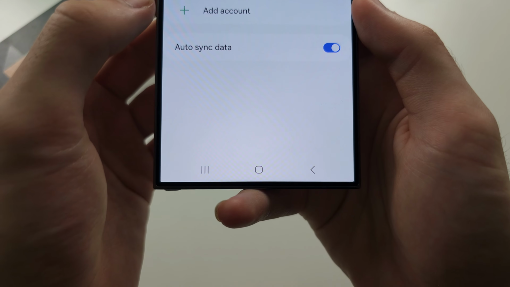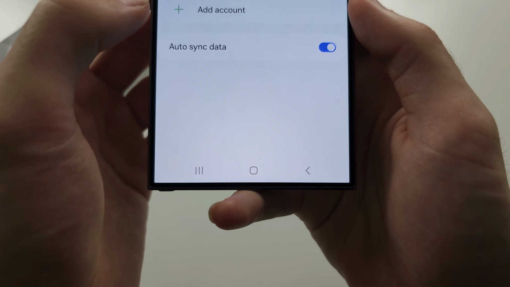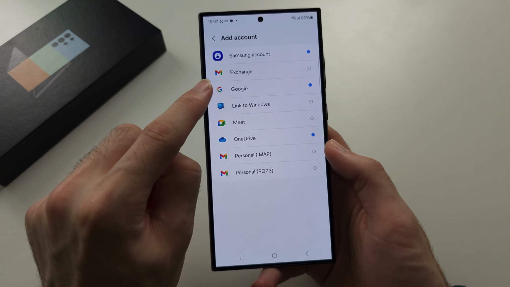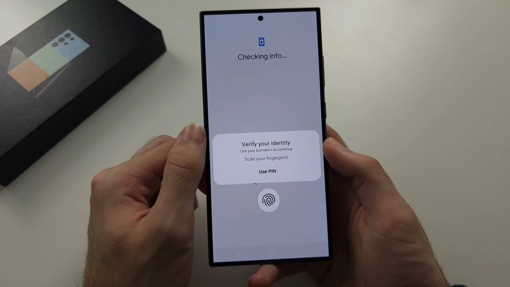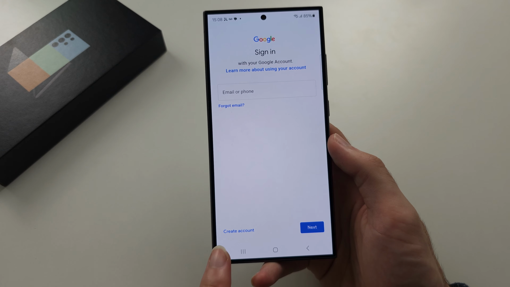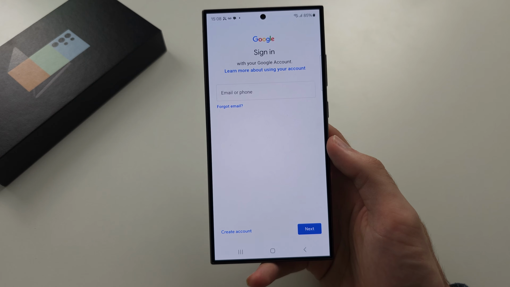I'm moving my phone so I don't show my emails. Just tap add account and then select Google, and it should bring you to the Google page. And in this page, we see the create account option.